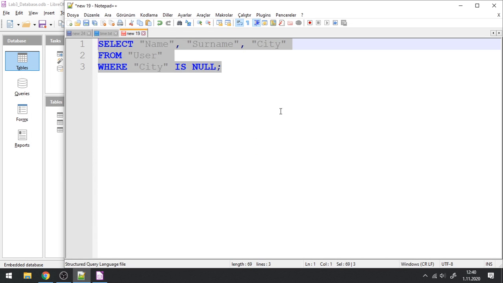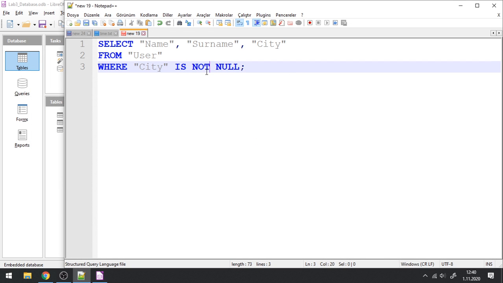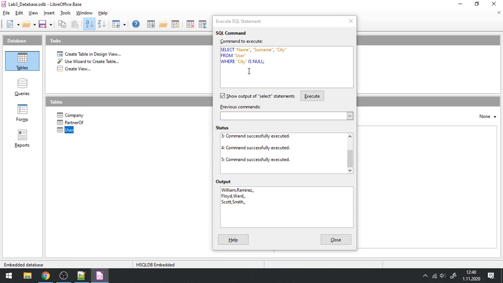I can also write is not null. This time it will be for the reverse. So now I'm interested in the ones that give the city information, and such users are listed. So sometimes we might need to find the ones that are null or that are not null.